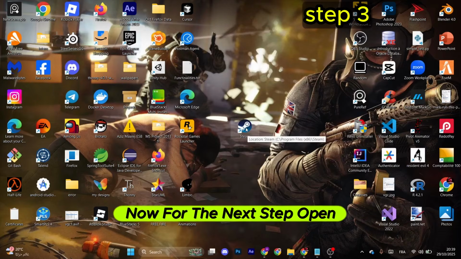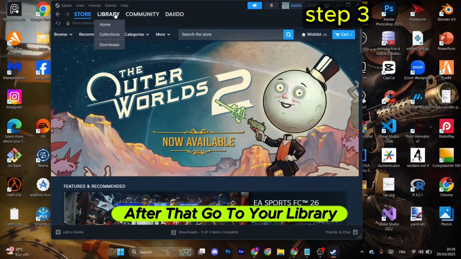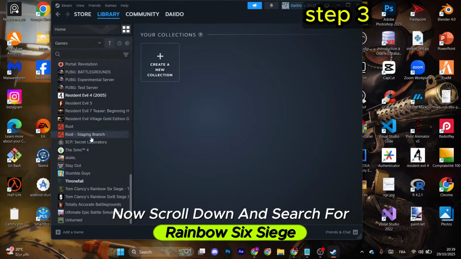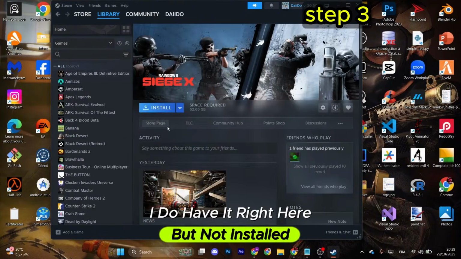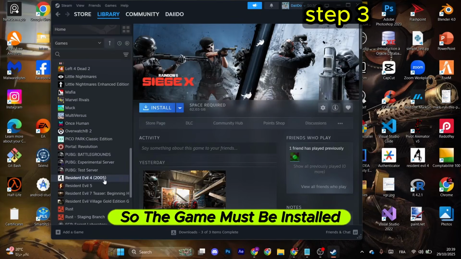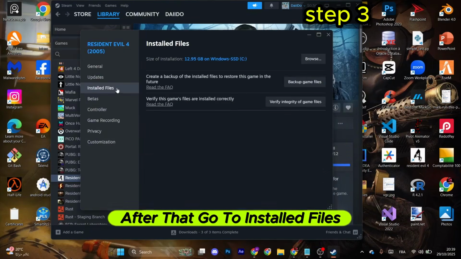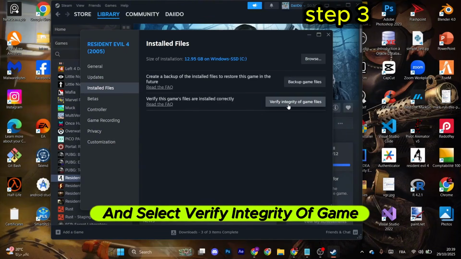Now for the next step, open your launcher again. After that, go to your library and select collections. Now scroll down and search for Rainbow Six Siege. I do have it right here but not installed, so the game must be installed. After selecting it, go to this gear icon and select properties. After that, go to installed files and select verify integrity of game files.